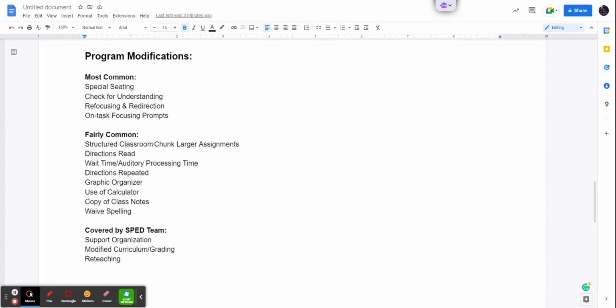Check for understanding, also fairly common. This one comes up a lot with parents. Checking with them can be having them repeat the directions to you, or checking in with them at the beginning of independent tasks to make sure that they understand what they need to be doing. That's also specified in the IEP in the recommendation section.